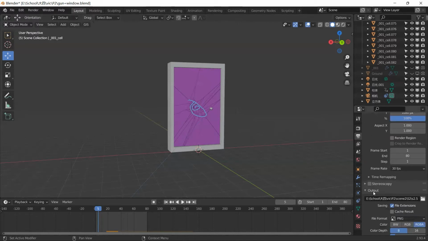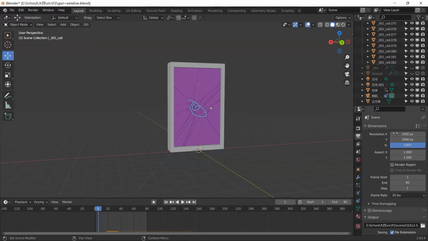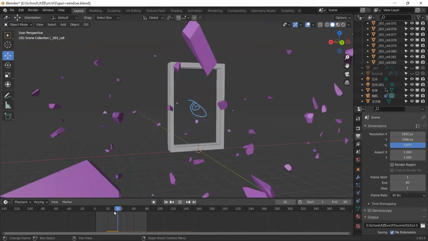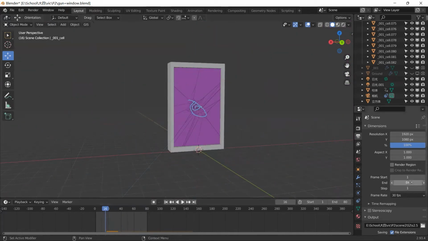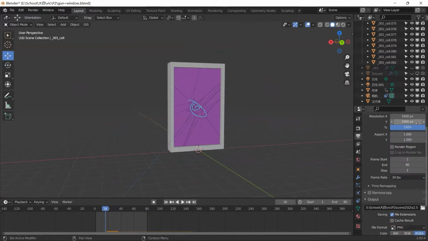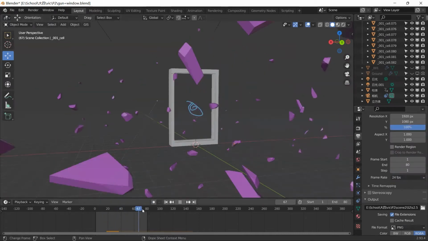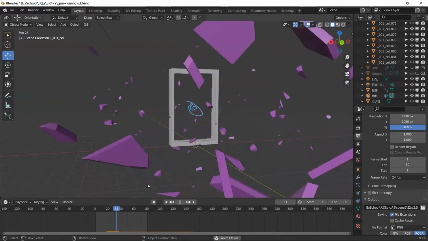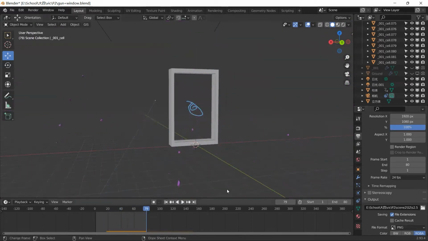First, we need to make sure our resolution is correct. And then the frames: we need to have all the animation, so it starts at 1 and goes to 80. Then we need to adjust the FPS, based on the speed you want. If I want a much slower animation, it will look like that. Okay, that's cool.